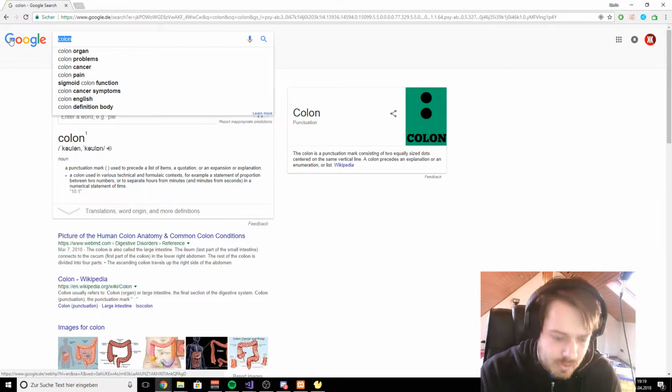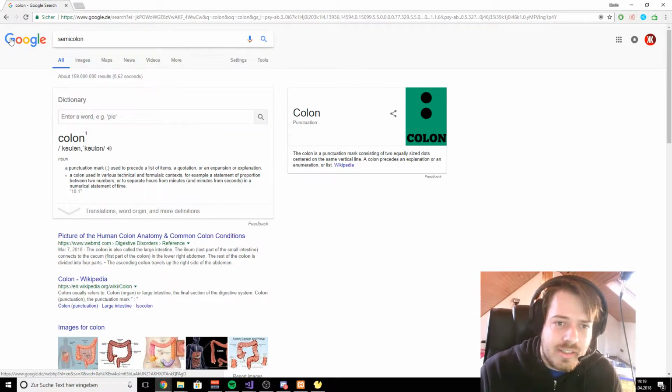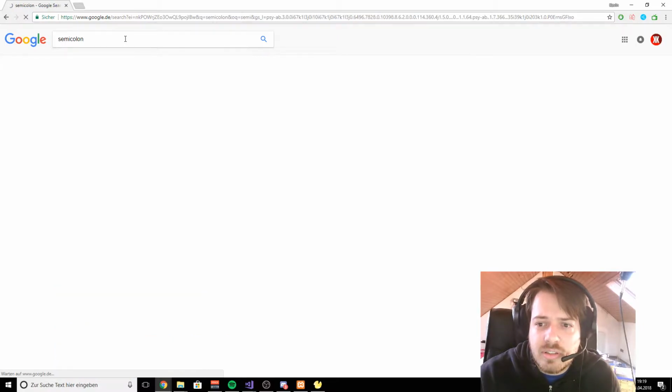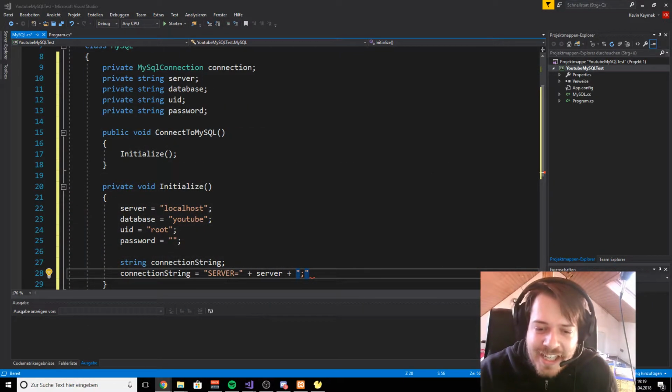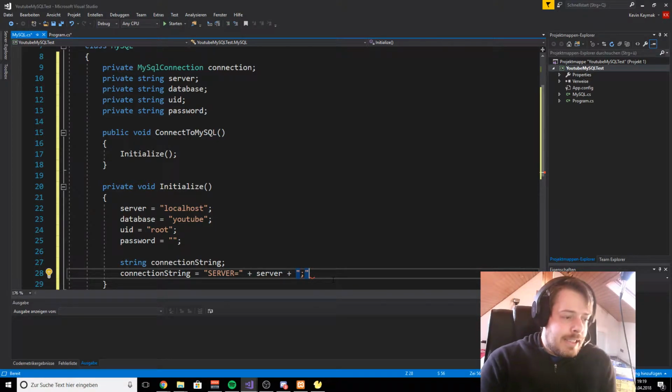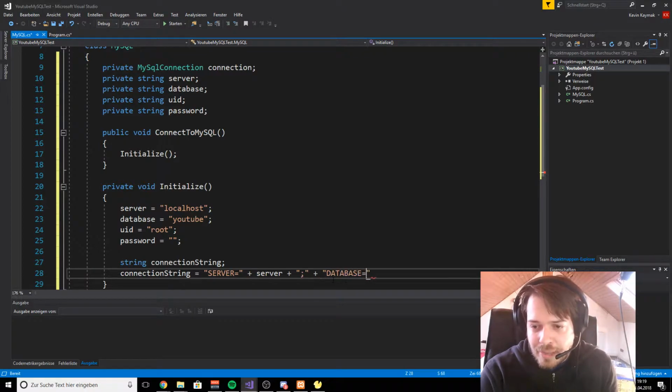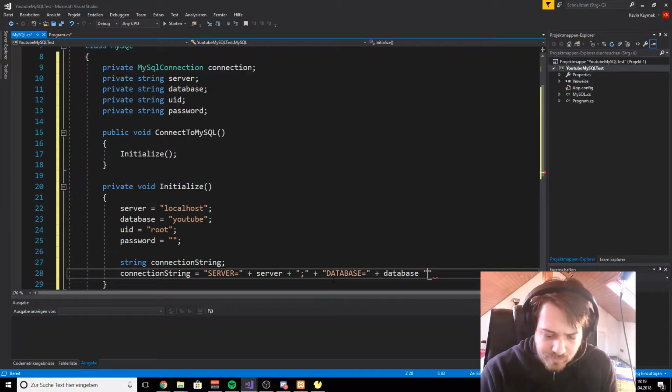No, it is a semicolon, right? Semicolon. Yeah, there you go. It is a semicolon. Okay, right. So, you type in your connection string: server equals plus your server, then a semicolon for the next information, which will be plus database equals plus database, semicolon plus semicolon plus what is next?